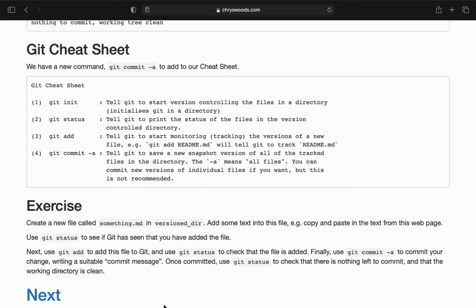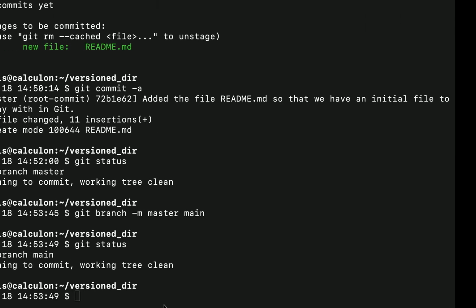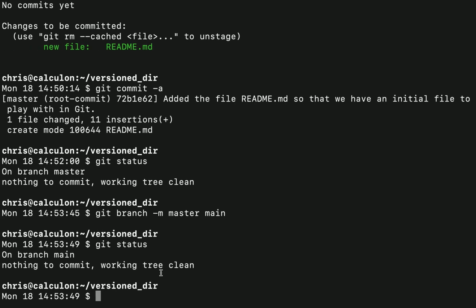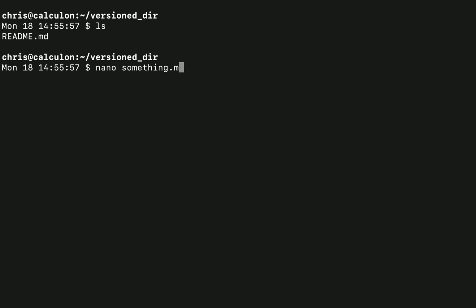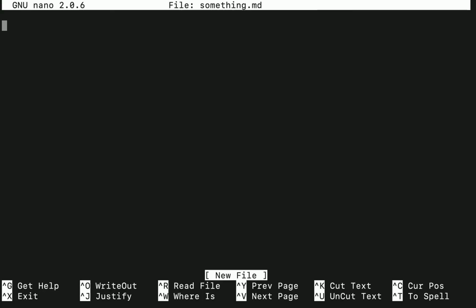Okay, you've unpaused, that means you're ready to have a look at the answer, or me going through the exercise. So the first thing we need to do, I'll just Control-L to clear this screen, so that we can work from the top. First thing we're asked to do is create a new file called something.md within my version directory. So I'm already within version dir, type ls, there's my readme.md. I'm now going to create a new file called something.md, so nano something.md.